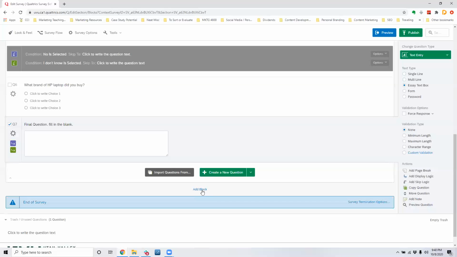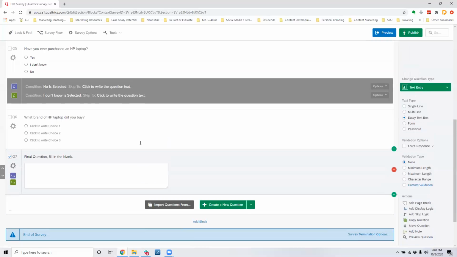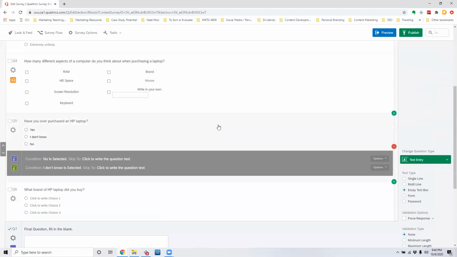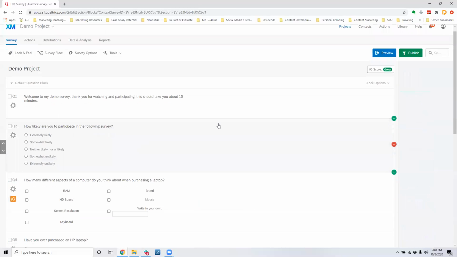If you add a block, you could again kind of break up your survey if it's too much. I don't recommend that. I only recommend surveys at the most of 10 questions. Again, because your audience is most likely not going to be incentivized to take your survey. Providing incentives like a chance to win something is always good.